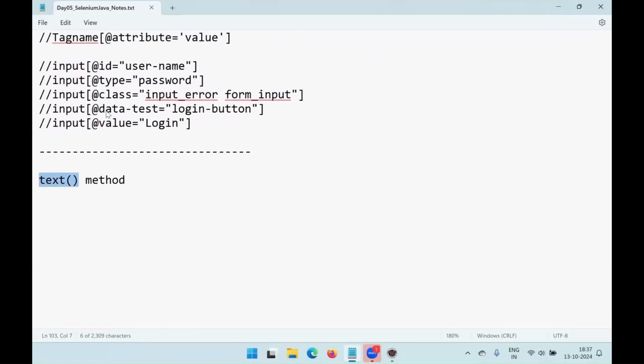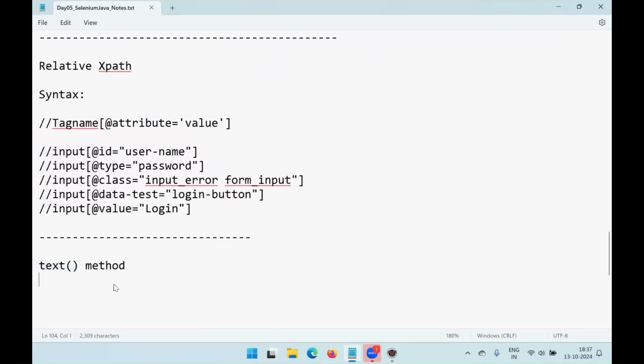So what is the syntax? If you want to use the text method, you have to use the tag, and inside square brackets you put text() equal to, and inside single quotes or double quotes you pass the value. Here there is no at the rate symbol. At the rate should not be used with the text method; it should be used only with attributes.